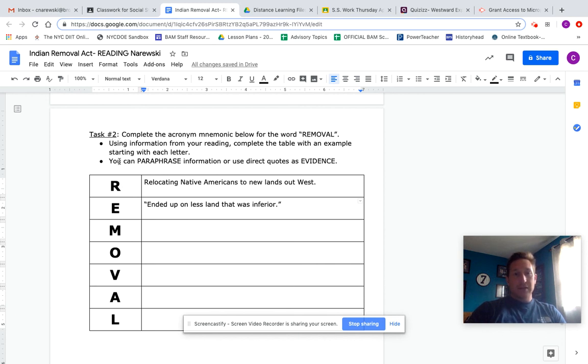There are 7 letters. You need to have 7 examples in the spaces provided. When you're finished with task 1 and task 2, in the top right-hand corner, you're going to see a word that says turn in for full credit. And then you have until tomorrow at 4 o'clock for this assignment.